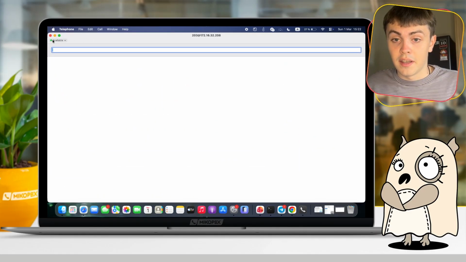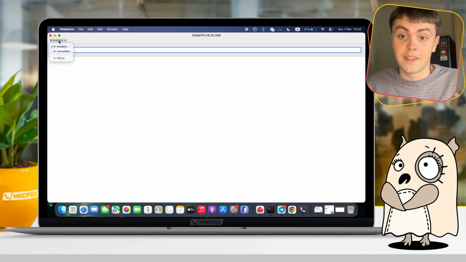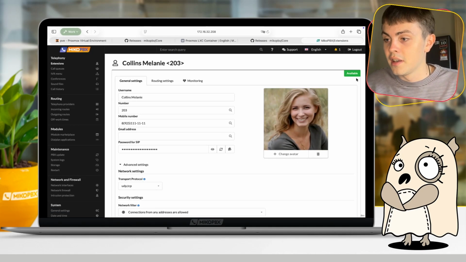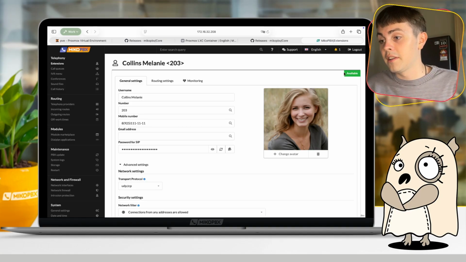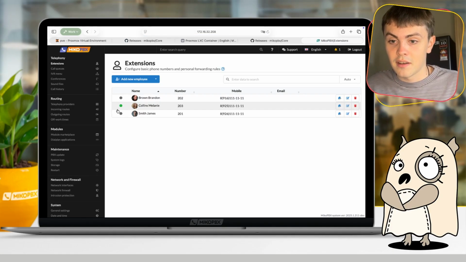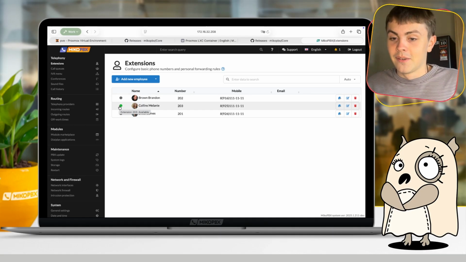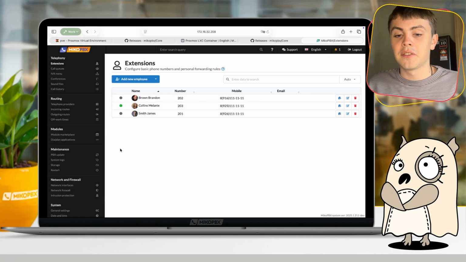As we can see here, there is a green indicator, which means available, so our connection was successful. We can also see inside the employee card, in the extension section, this green indicator, which indicates that our connection was successful as well. So now we are ready for the final check.